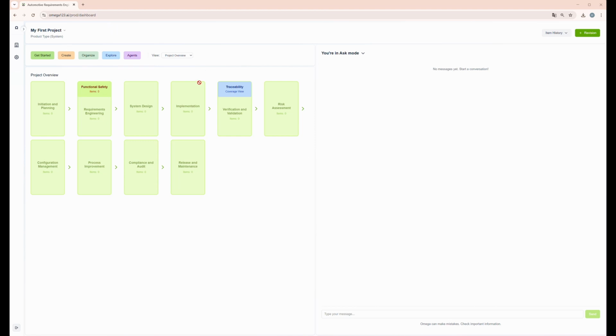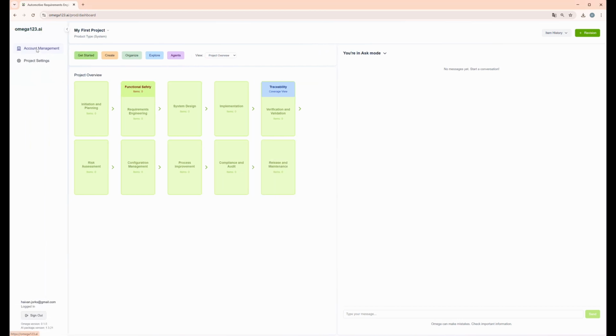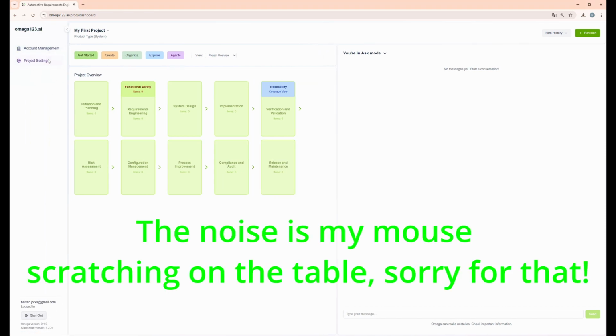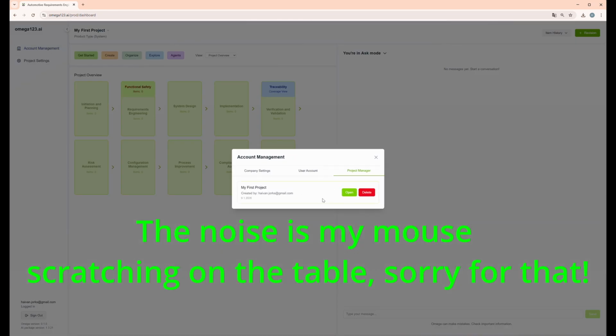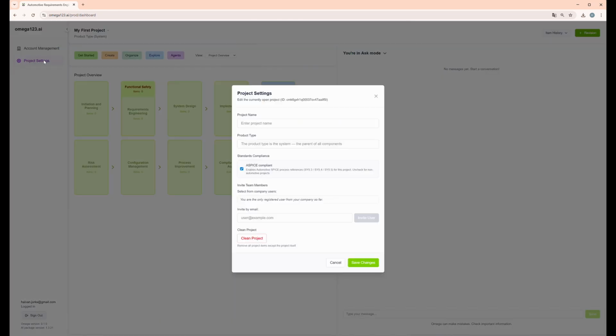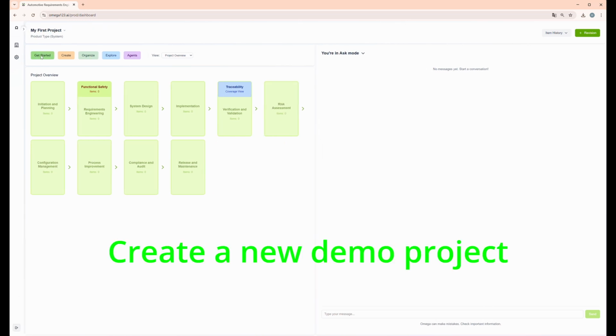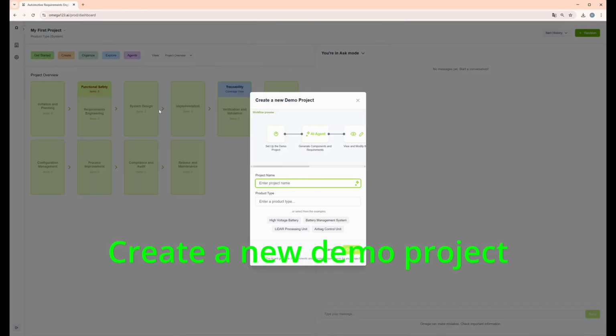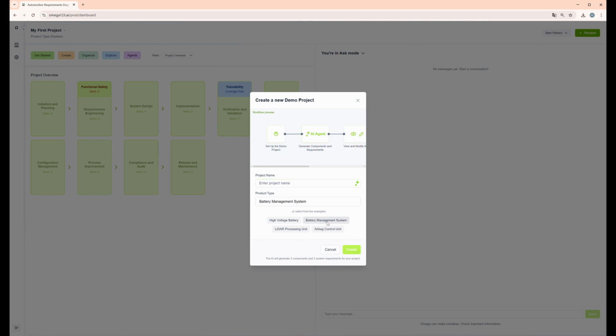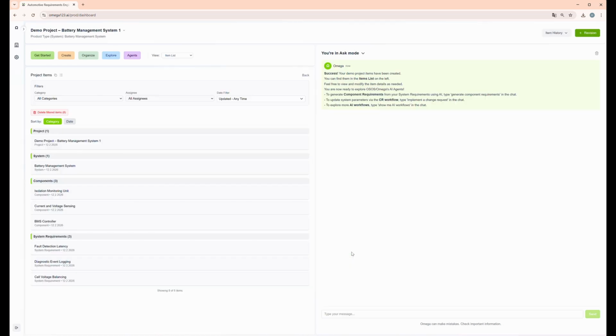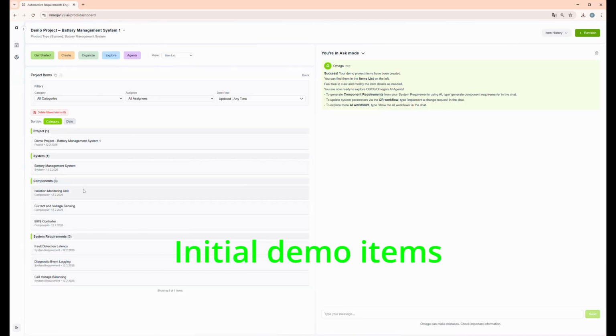So when you log in, you basically see this dashboard. Here you can log out, here you can delete your projects, and here you can modify your projects. Then to create a new demo project, you click the Get Started button and enter a name. You have to select a product type. So let's select the battery management system for now. Create. And what this does is create some initial items for you in the project.